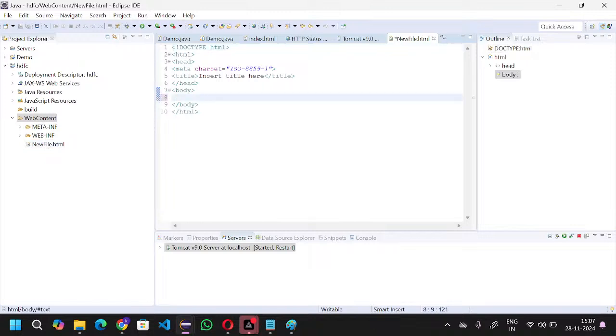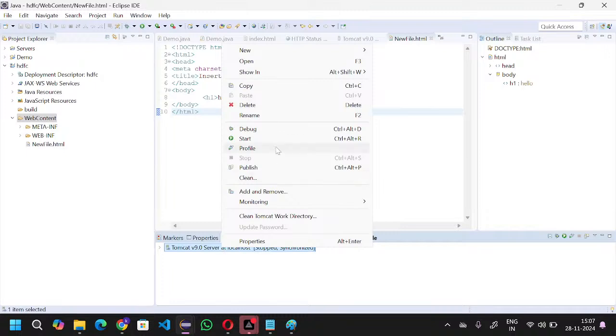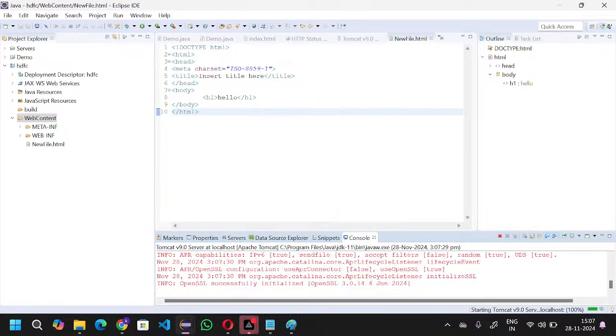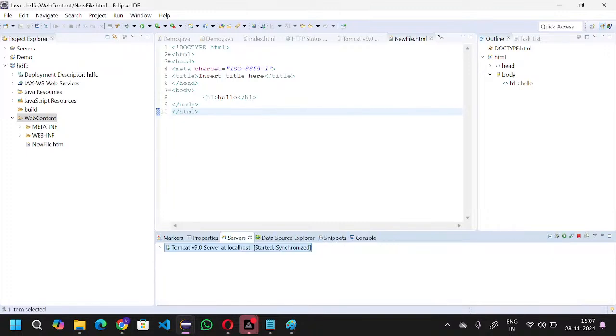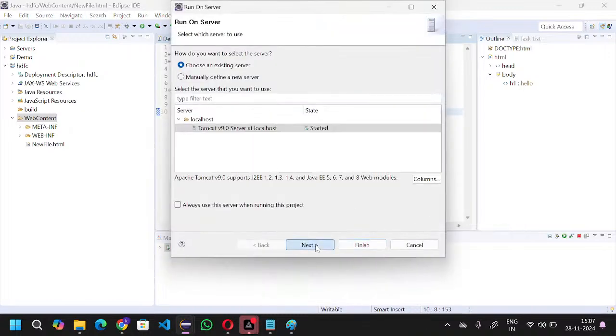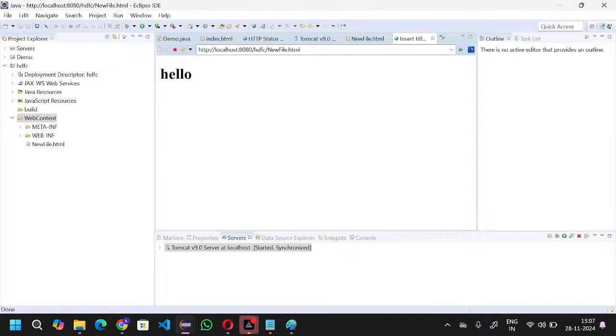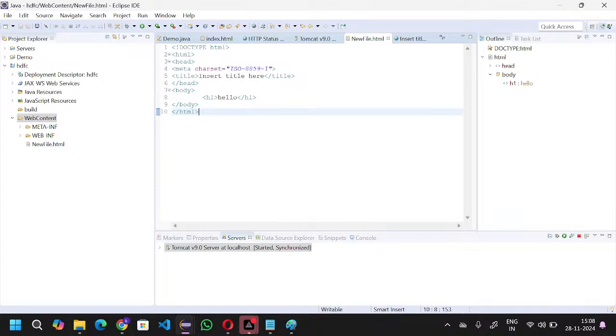Here you can mention hello, save. Now stop this again. Okay, again start. Now you can deploy the file. Now you can see hello is coming, right? Whatever the welcome message, welcome to servlets, welcome to servlets.